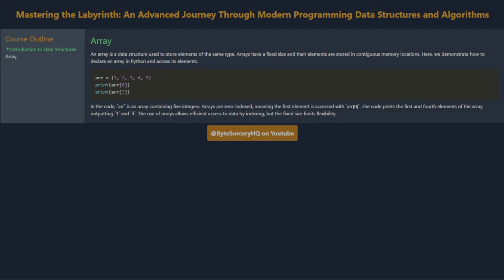Here, we demonstrate how to declare an array in Python and access its elements. In the code, R is an array containing 5 integers. Arrays are zero-indexed, meaning the first element is accessed with R[0]. The code prints the first and fourth elements of the array, outputting 1 and 4. The use of arrays allows efficient access to data by indexing, but the fixed size limits flexibility.